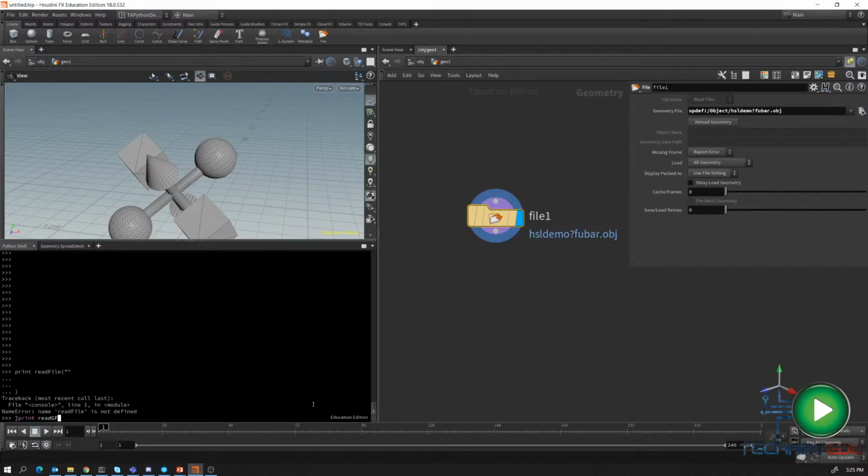Print. And I'm going to say read file. And I'm going to open and close parentheses. And inside of that, I'm going to put open and close single quotes. And inside of that, I'm going to give the name of the file that I want. And the name of that file has to conform to that opdef definition that I provided earlier. So it would be opdef: / and since we're doing an object, / HSL demo FUBAR.obj. All right, and that gives me the path.